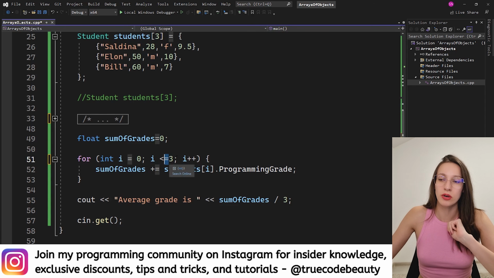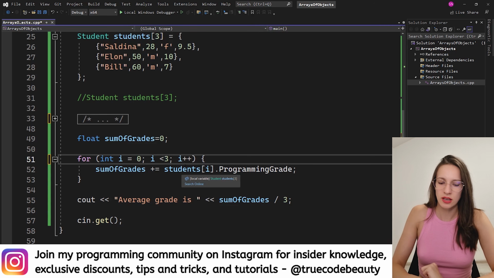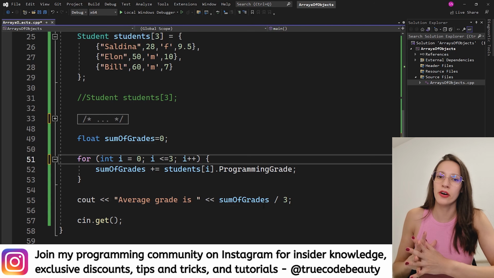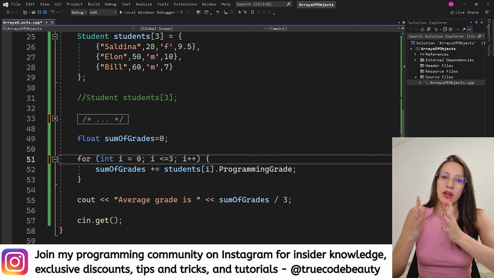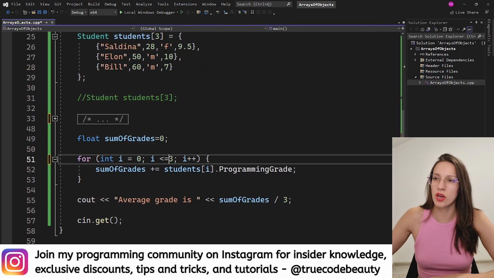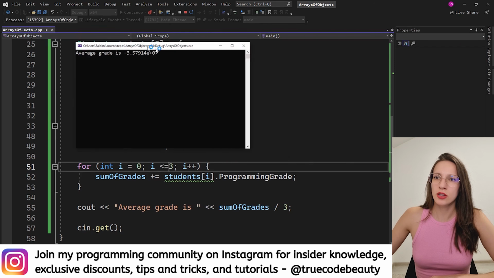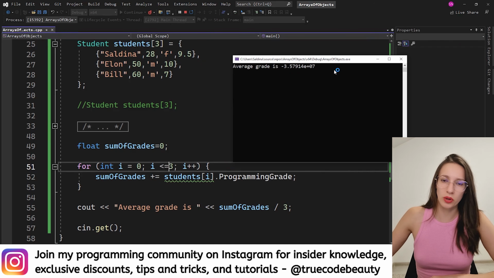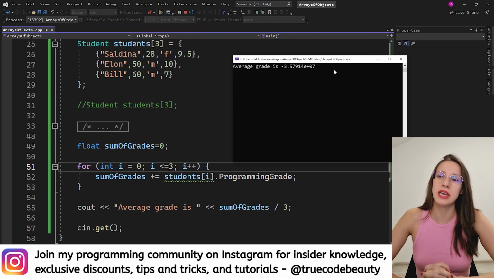So again, we are iterating from 0, 1, 2, and then 3 as well. Because there is a difference between this and this. And in this situation, we are going to get an error, index out of bounds or index out of range. So if I start my program, you will see average grade is minus 3.53. You will get some number that doesn't make any sense.